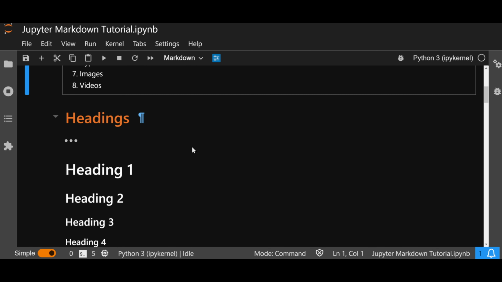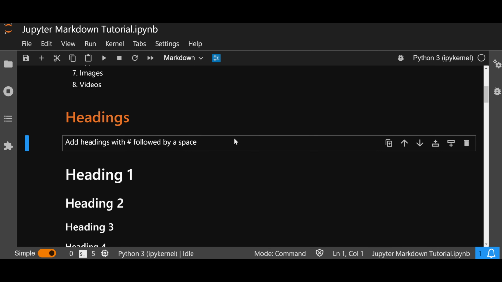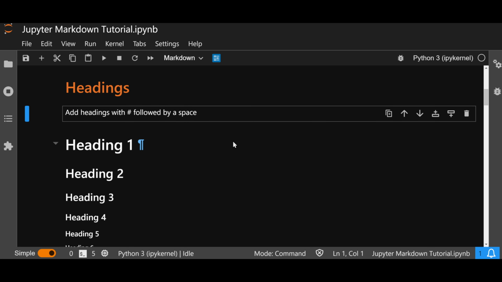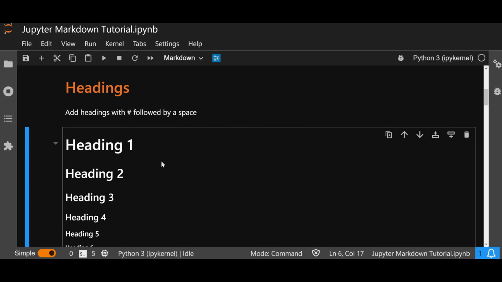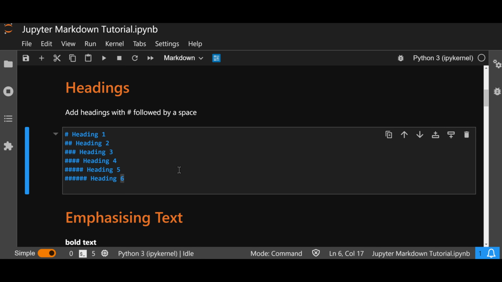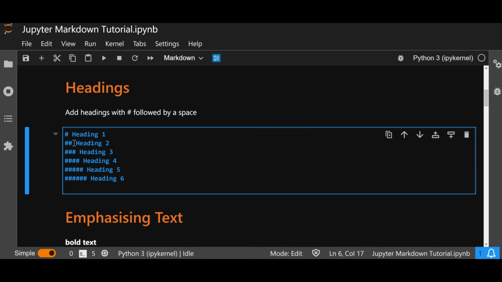To add a heading to your notebook, place a hash sign before your text and leave a space. The more hash signs you add, the more heading levels you can access. You can access up to 6 heading levels.